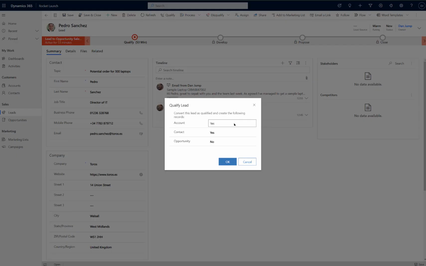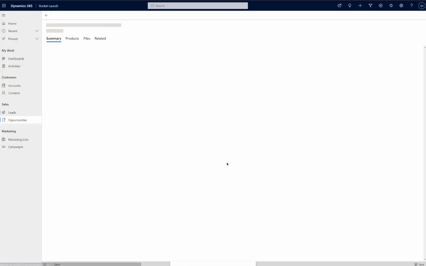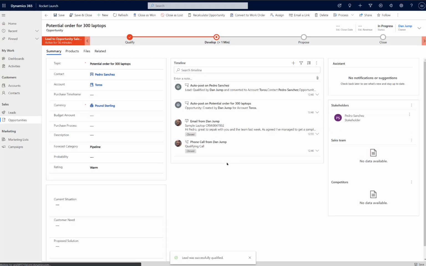I'm being asked, do I want to create an account? Do I want to create a contact? And do I want to create an opportunity? I'm going to say yes to all 3 and click OK. And away it goes. Great, so that's now created.